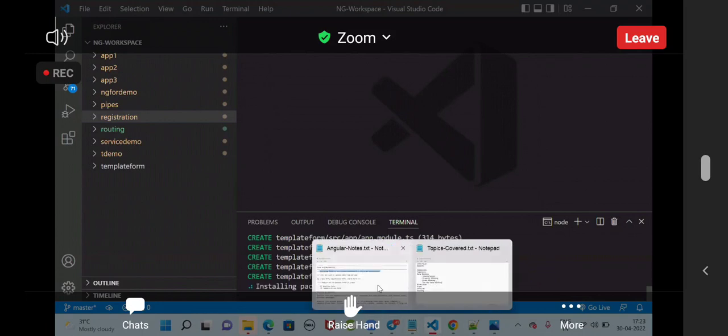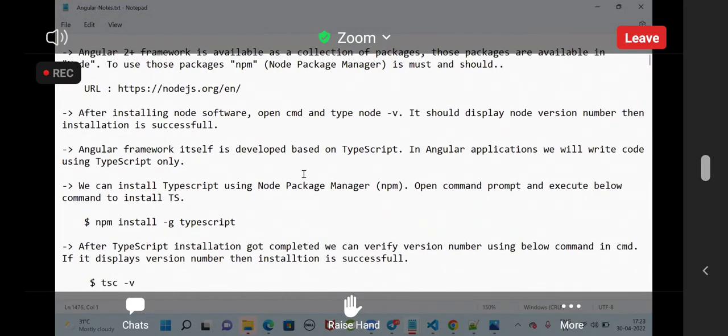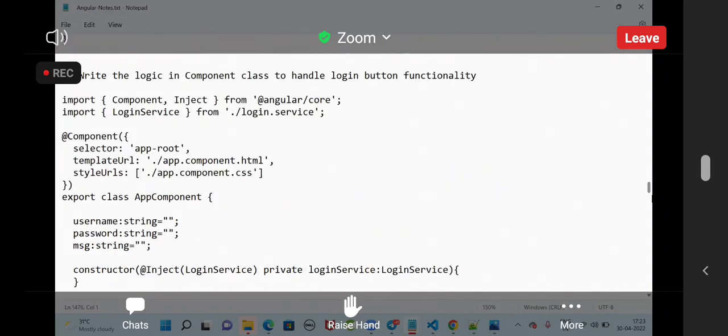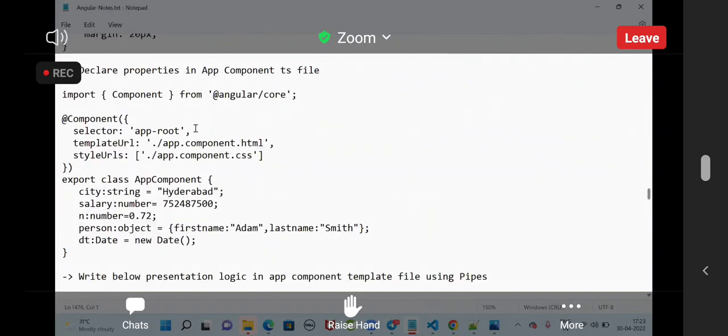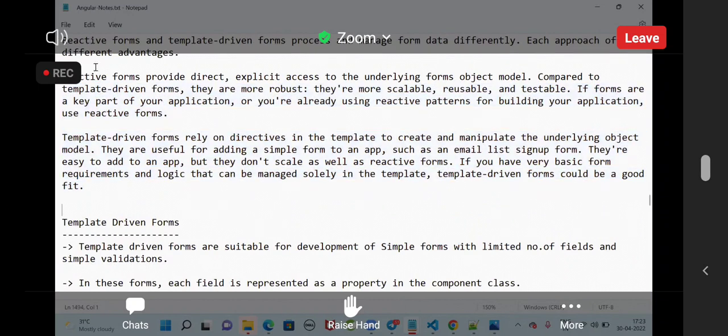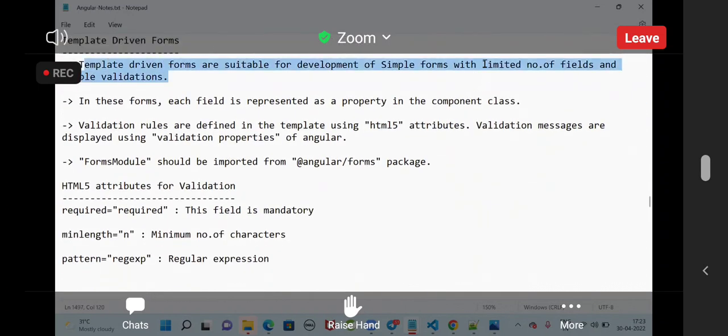Guys, here I have given the steps clearly to develop these forms. Choosing an approach: when to go for reactive form and when to go for template driven form. Template driven forms are suitable for development of simple forms with a limited number of fields and simple validations. Less number of fields and fewer validation conditions, then go for template driven. In these forms, each field is represented as a property in the component class. The property will be bound to the field using ngModel.